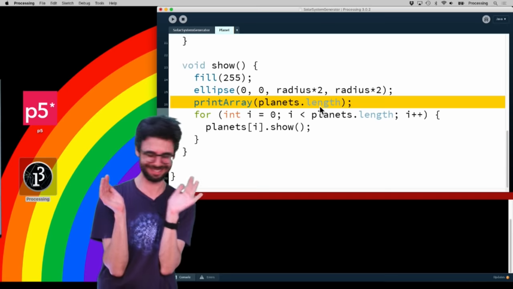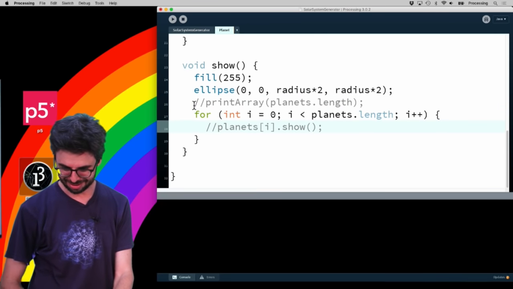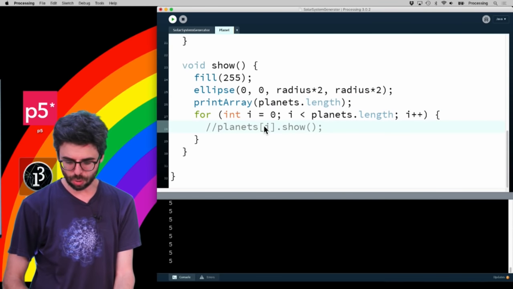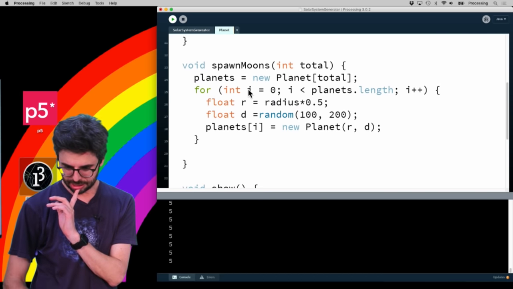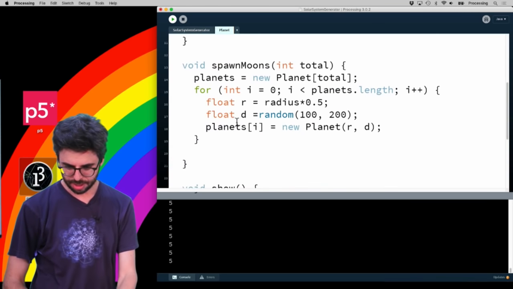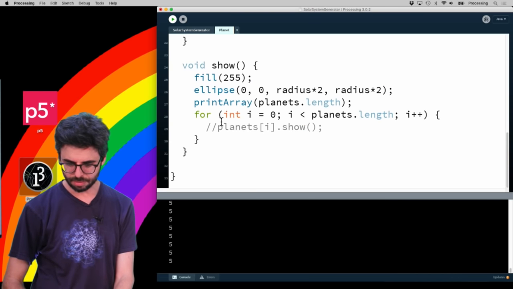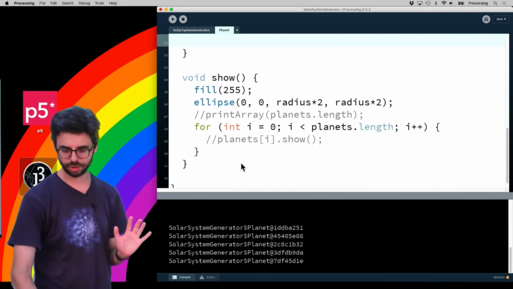This part might get edited out later. Weird how I'm getting a null pointer exception, and yet it seems to be working. No null pointer exception. Oh, okay, hold on. Sorry, everybody. Okay, so that's working. Planets index i equals new planet. Something must be spawn moons not happening? Oh, I meant, no, this seems right. Okay, hold on, everyone. Let's see here.